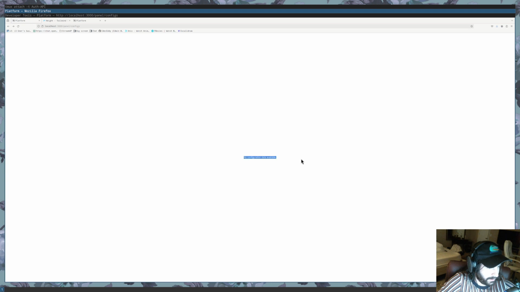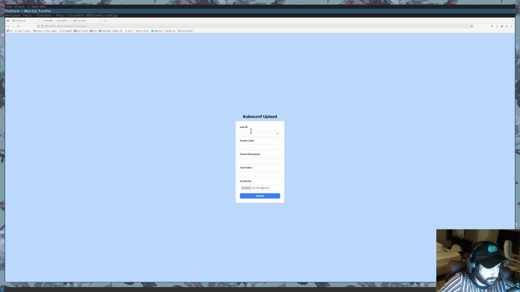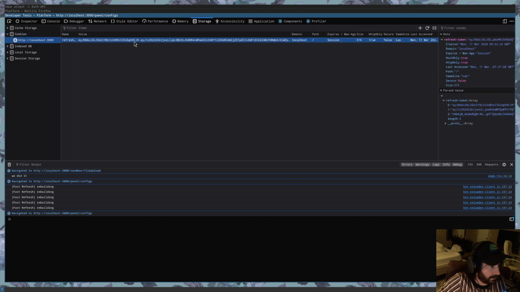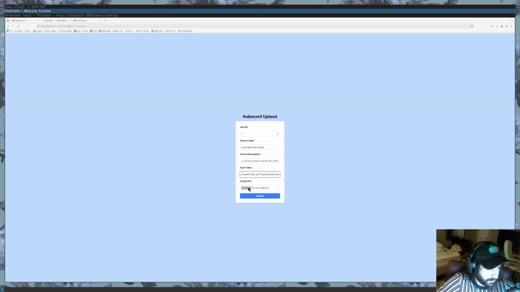So now if we look at our platform, actually our data is not going to be there, we're never going to get any data. So let's make some data. Our cluster label, kube cluster is a home cluster used for dev work. And we need an auth token. I don't have one off the top of my head, so we'll just grab this one. And we'll browse a config file and we'll submit.